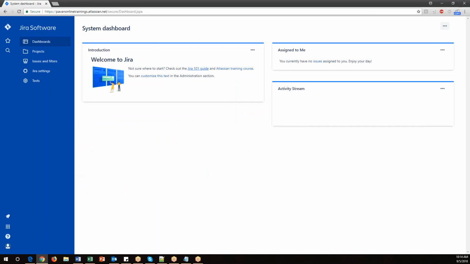So this is the home screen for you. You will get some options like projects, issues, Jira settings, tests, and so on. Here you can see some icons. So this is the basic home screen of the Jira tool. You can do these steps very simply, not much complex.